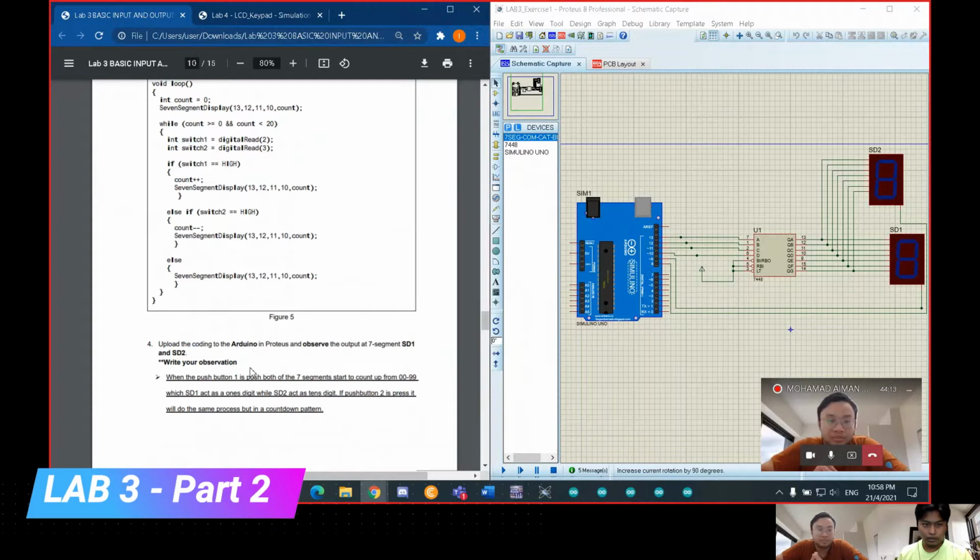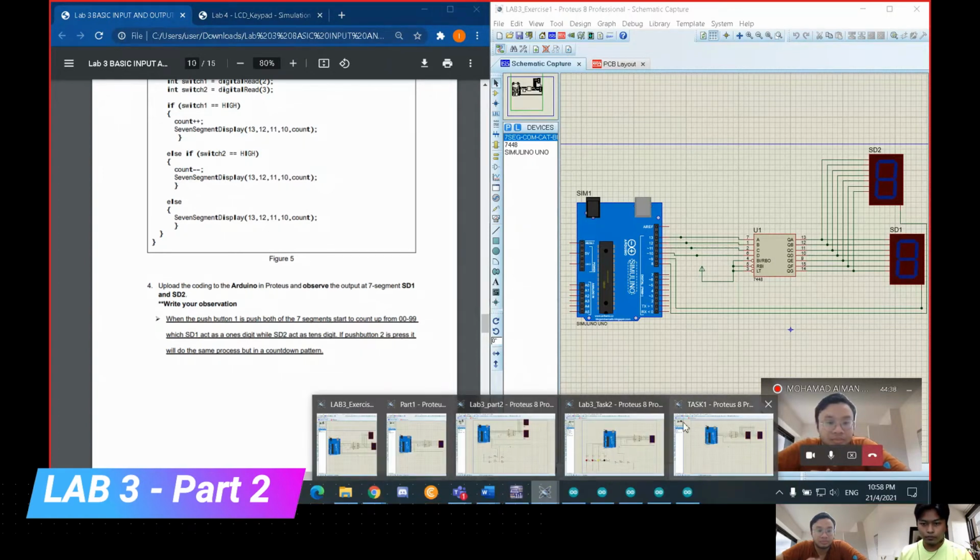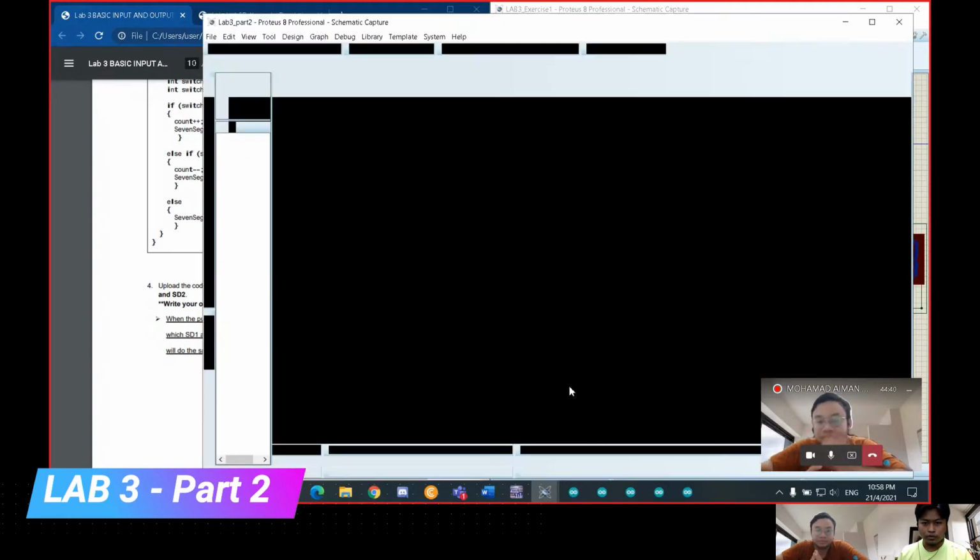From the observation, push button 1 starts the 7 segment to count up from 0 until 99. If we push the second button, we will do the same process but in a countdown pattern. So I will show you part 2.